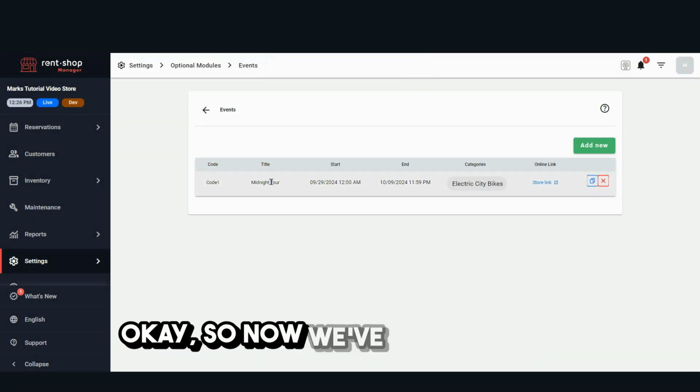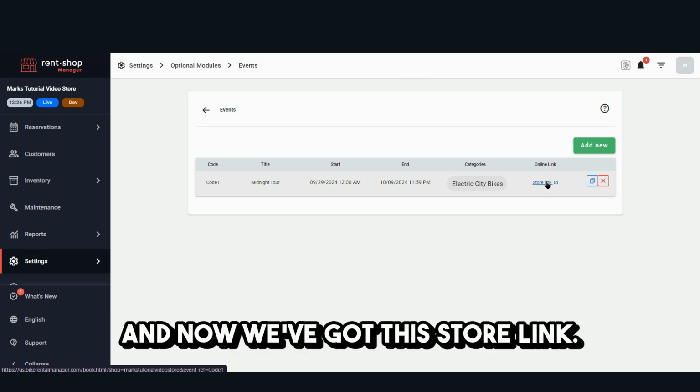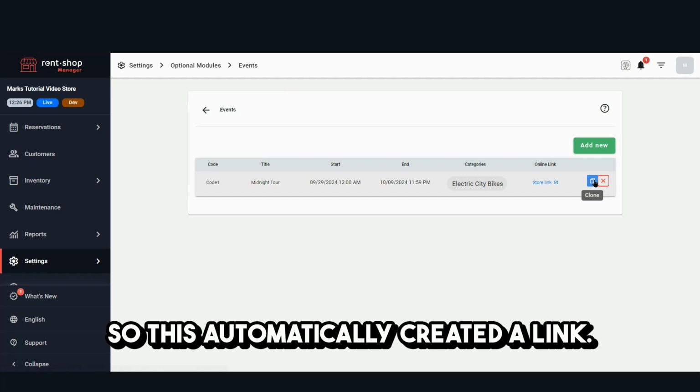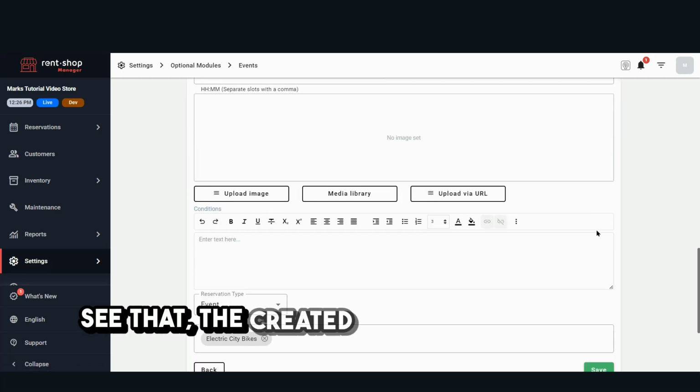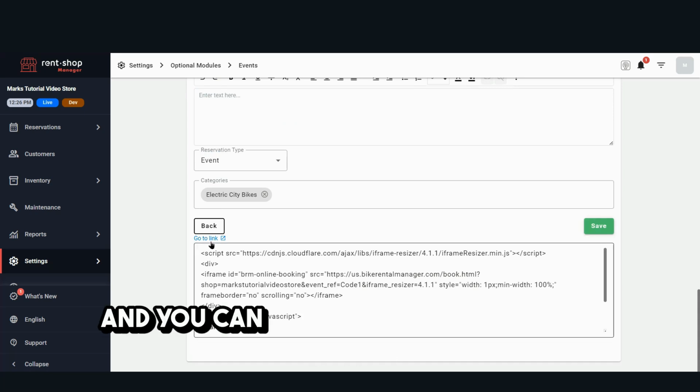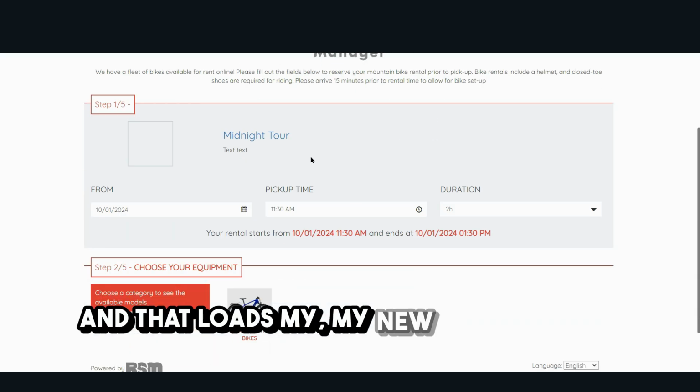Okay, so now we've got our event, and now we've got this store link. So this automatically created a link, and you can actually see the code to that. If we open this up, you can go see that it created code automatically there, and you can also go to the link from here. So let's go to it, and that loads my new midnight tour page.